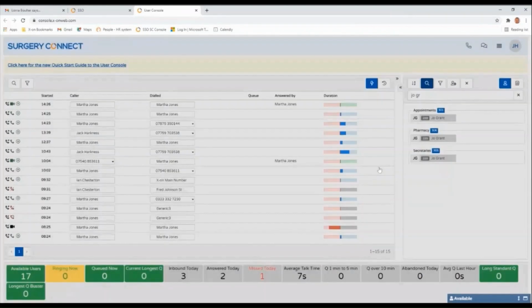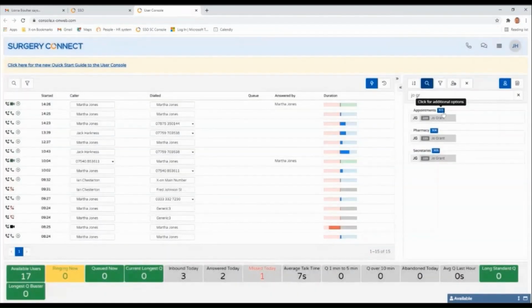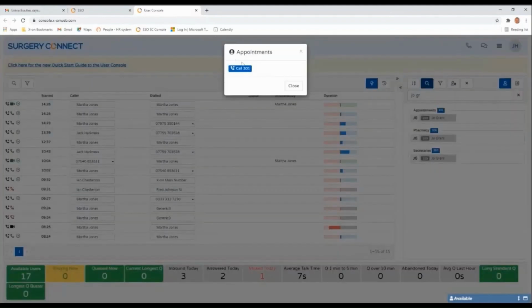And I can do exactly the same thing with my appointments number too. I click on the 301 for appointments, it will give me a call 301. Clicking on that button will call my desk phone, and when I answer my desk phone, it will then place the call to 301 as I've requested on the screen.